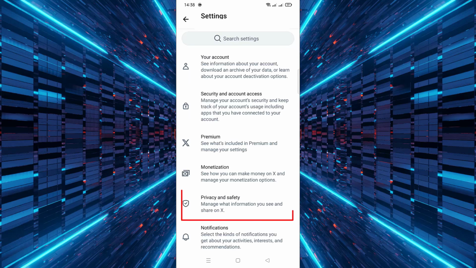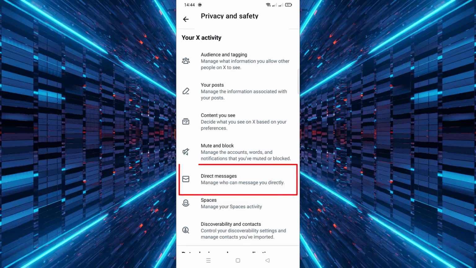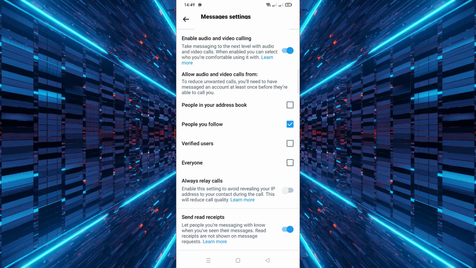Now scroll down and tap on Privacy and Safety. Then, tap on Direct Messages. Finally, scroll down until you find the option labeled Send Read Receipts. To disable it, simply turn off the toggle switch next to it.